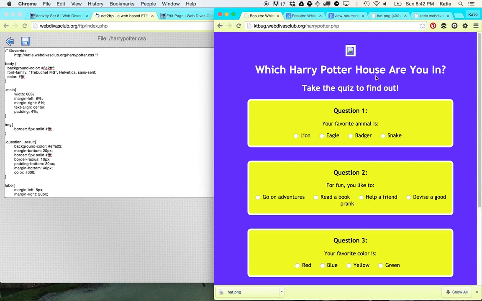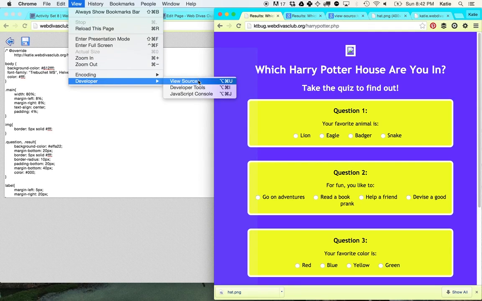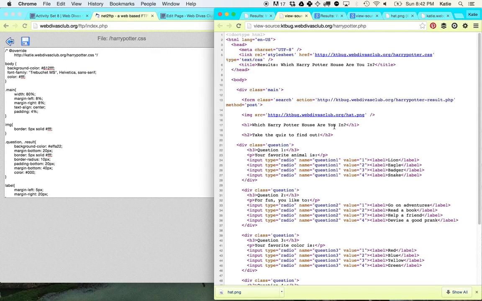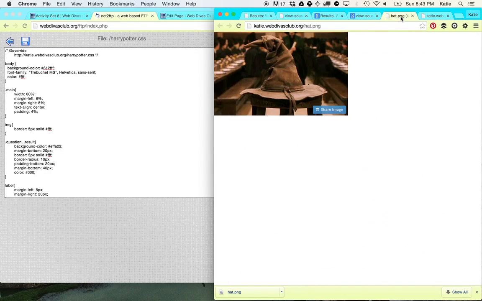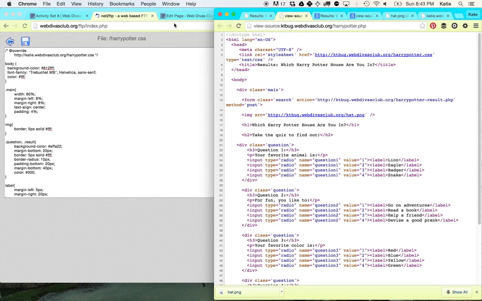Now, let's take a look at what we just did actually. Let's take a look at the Harry Potter page that's on your site. And so it should have this broken image right here. Let's look at the source, view, developer, view source. And we can see that the reason it's broken is that it's pointing to my website, katiebug.webdivas.club.org/hat.png. And I don't have that image hat.png on my server. So what I've done is I've downloaded the image from the example, and I'm going to upload it to my server.